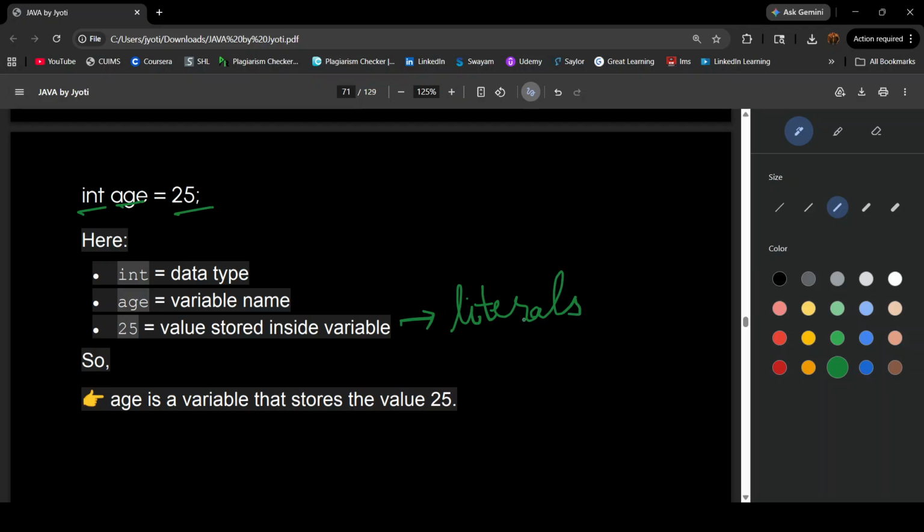Sometimes interviewers ask what is literal and people get confused. So always remember, literal is a value that you are storing in a variable, and variable is a kind of container or a storage which is used to store your literals or your values. Okay, so here age is a variable which is storing a value 25.